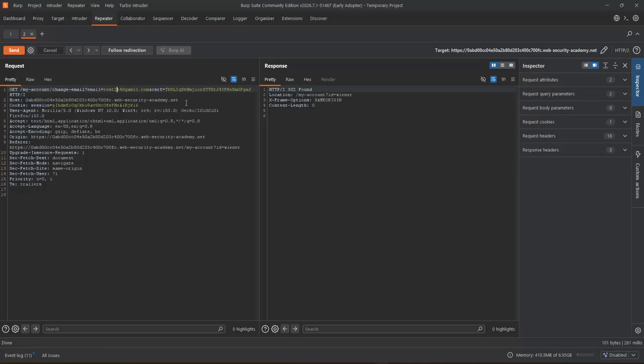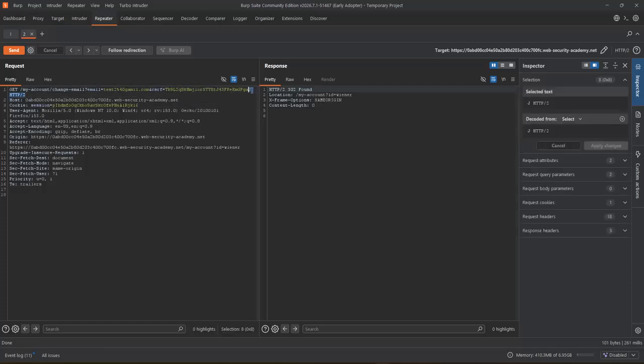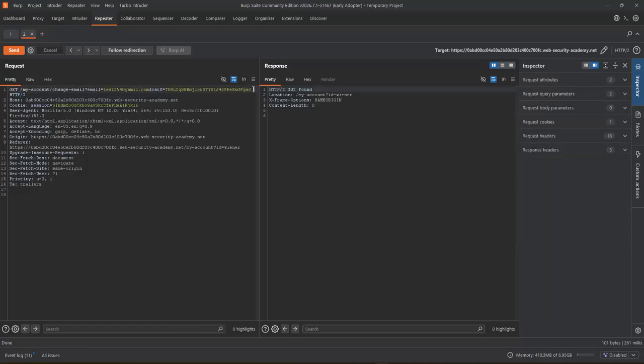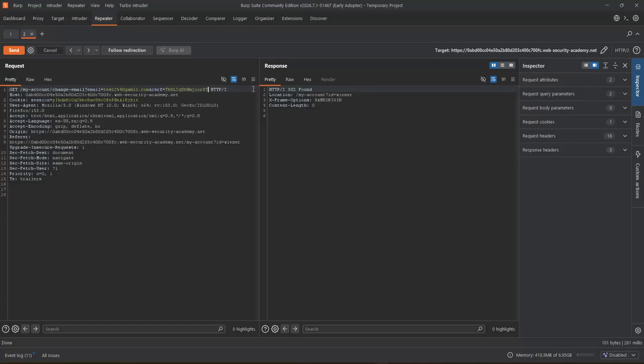Oh, 302 Found. Now, what if we do it without the token? Let's clear the token and send again. Oh, you see, it worked. So that means there is no proper validation for the GET method. Right now, let's change this to 3 and see. Wow, it works. That's fantastic.